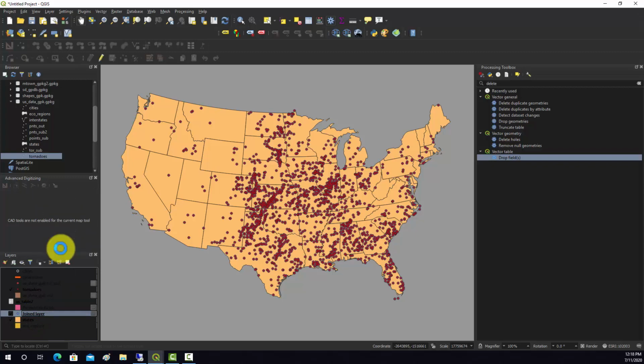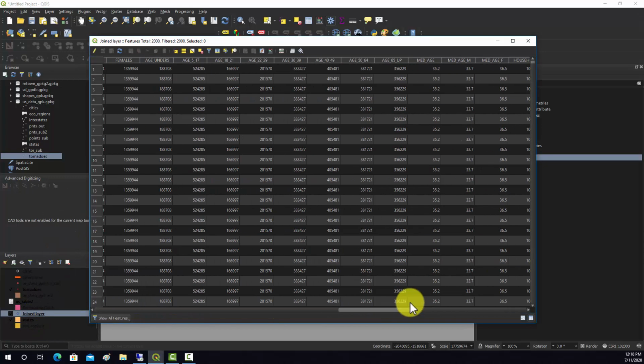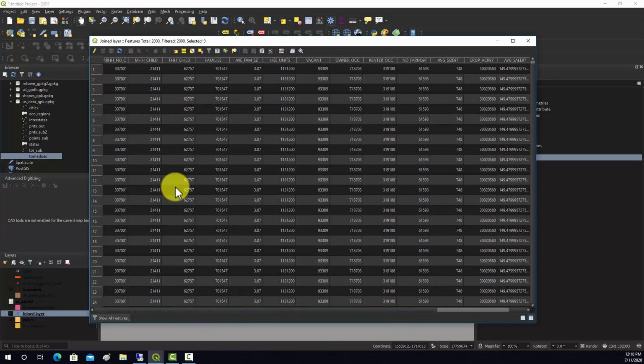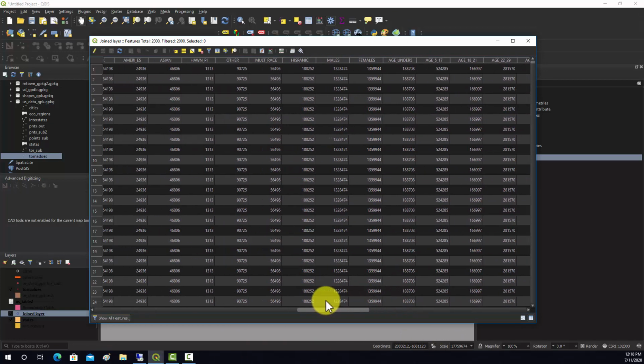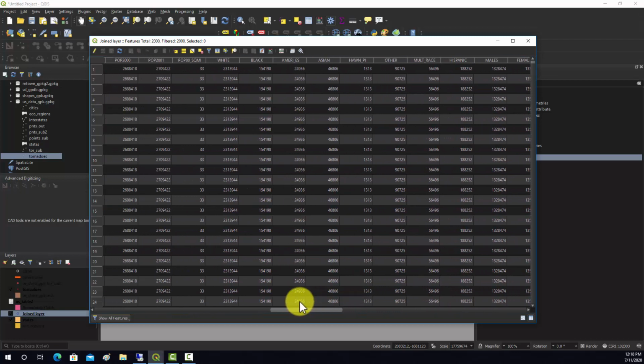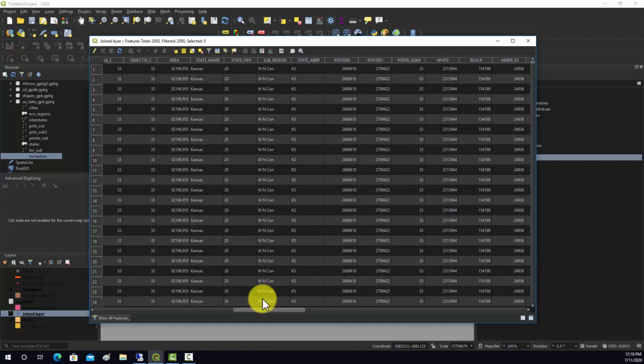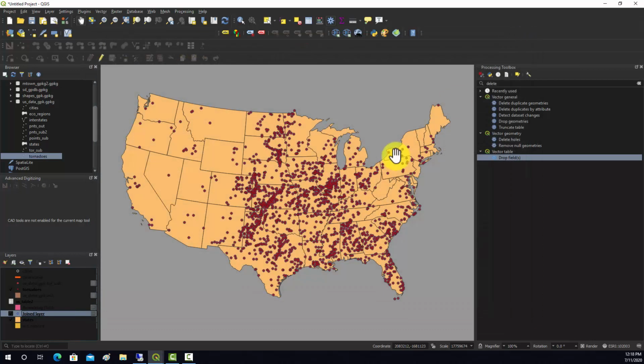If we open up the attribute table, now we should have all this information on the back end, which came from the state information. So every tornado in the same state should have the same attribute information in those attribute columns. Okay, so that's an example of doing table and spatial joins in QGIS.